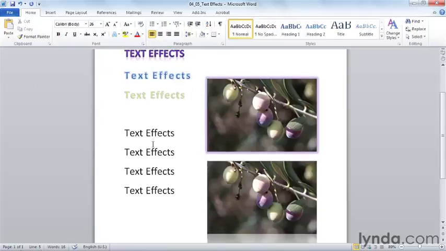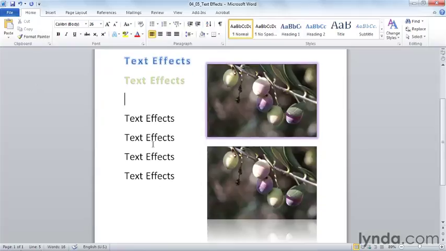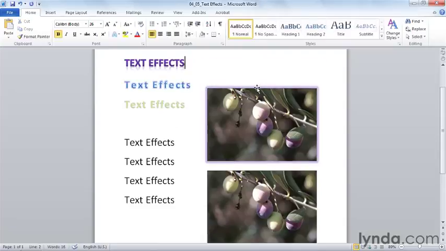One of the reasons that text effects are so effective here in Word 2010 is that I can use the same effects on text that I can use on my images. So I have an image here of some olives on a branch, and there's been a glow effect applied to those. You can see the purple glow around it. So if this was a title nearby, I can actually apply a glow effect to this text as well in order to make the 2 of them go together.